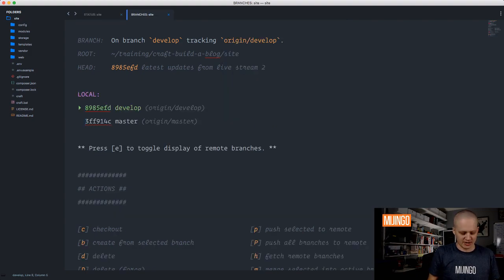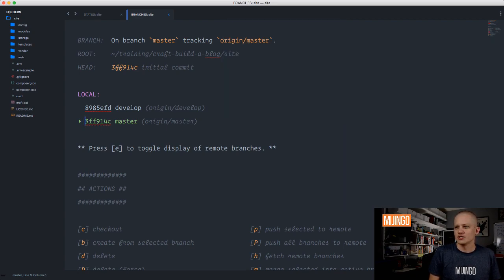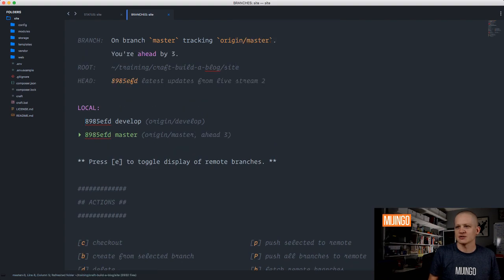So I guess I want to look at my branches. So I've got develop and master. I'm going to check out master and then do a git merge. We want to merge develop into master. There we go. And so now we have all of the latest updates. You can see the head is pointed at this commit, which is the latest updates from Livestream 2, which is last week. So it's the last one I worked on. So now we know that that's ready to go.